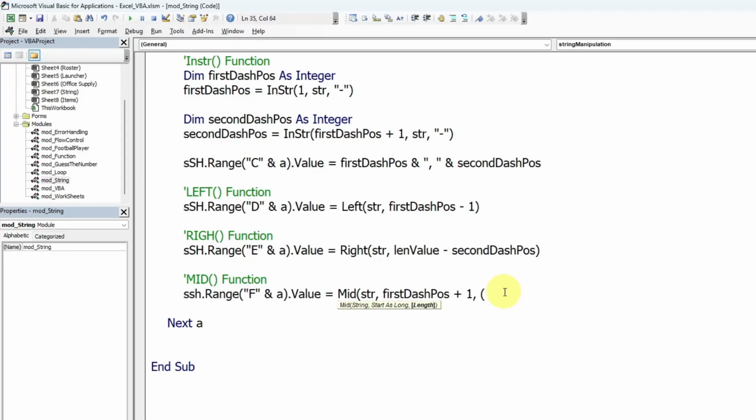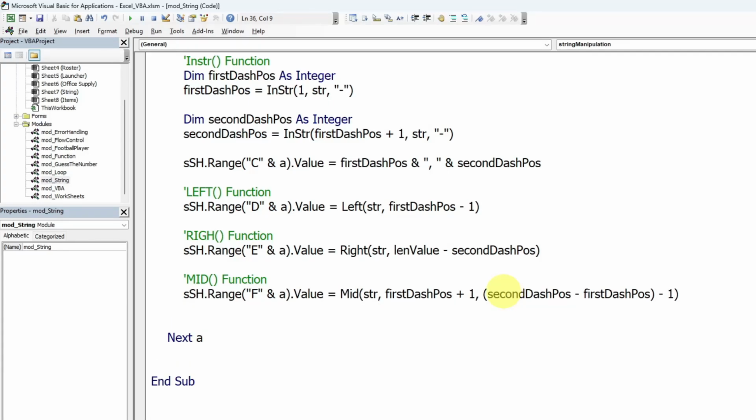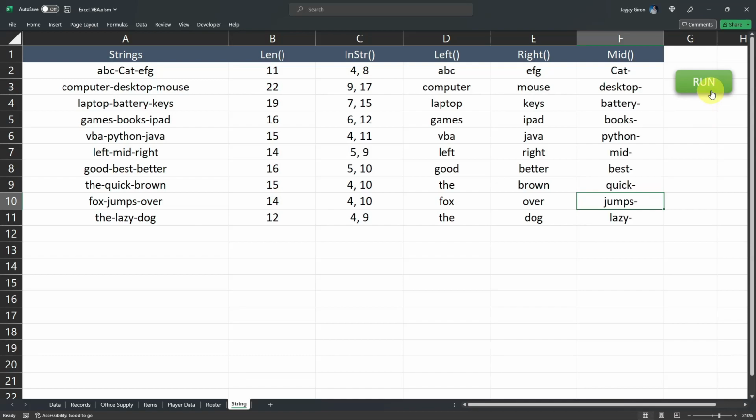So let's do that. Second dash position. So we need to subtract the first dash position from it. Then we can subtract 1 to remove the hyphen character from the result. But before we do that, let me show you what will happen if we don't subtract 1 from the result of this expression. Let's go back to Excel and run this code.